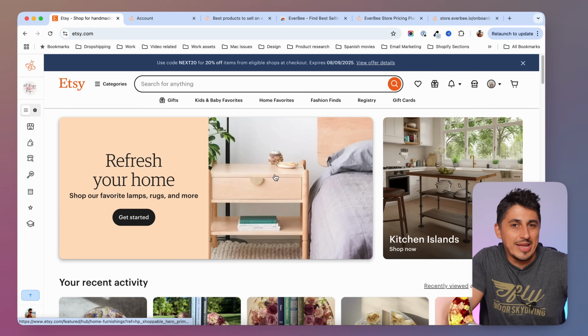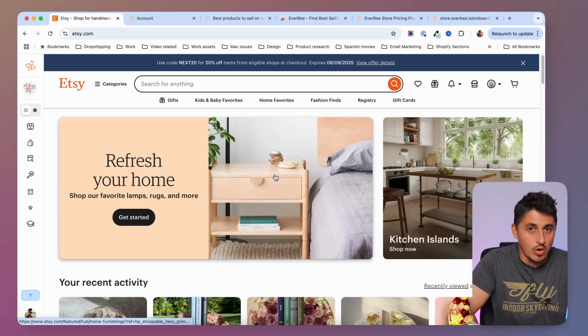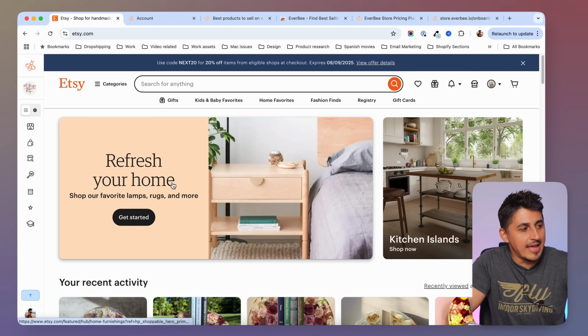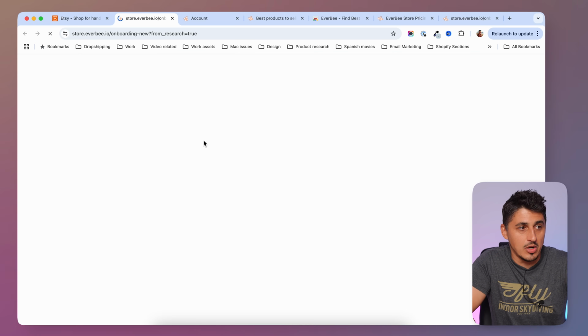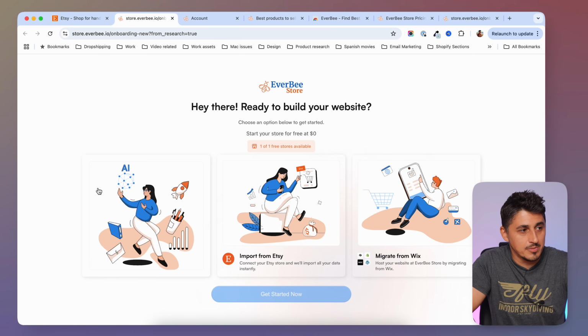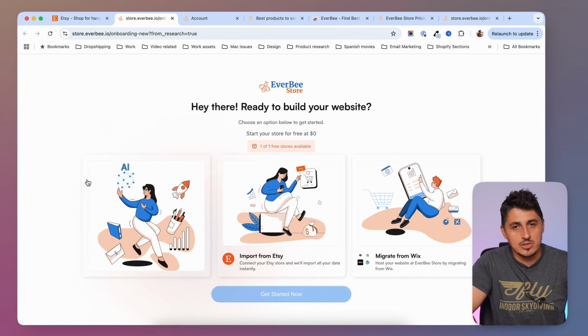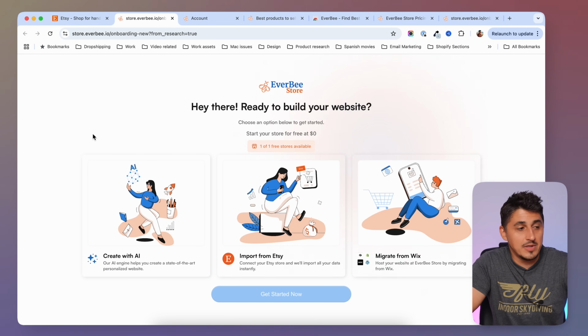So let me show you how easy it actually is to move all your Etsy listings onto an EverBee shop. All you have to do is go to the EverBee store. You're going to open that up and you're going to be prompted with this screen. This is going to ask you how you want to create your EverBee store. And we have here three options.